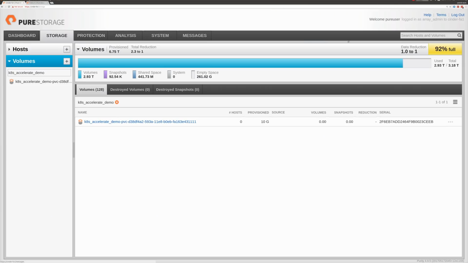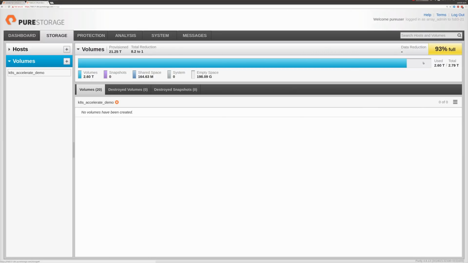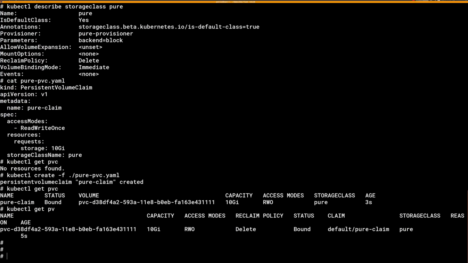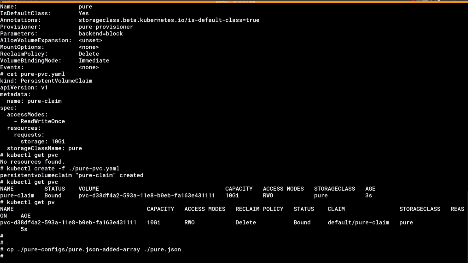Now, we have these two flash arrays. I don't know if you noticed, but they're pretty full. We've got one that I artificially put up to 90, the other 93. So they're running out of space. What do we do? Well, just add another flash array. It's as easy as just editing that JSON file. So I've got one pre-made here. We go ahead and look at it.